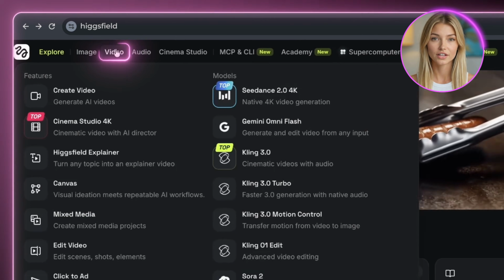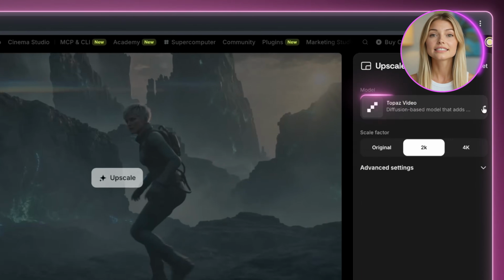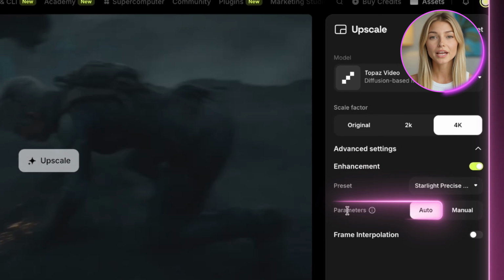I'll hover over the video tab and go into video upscale, load in the Kaya video first, and set the model to Topaz video. This model not only upscales your outputs, but it adds more details for an overall better result without changing your actual video. Then I'll set the scale to 4K, turn enhancement on, leave the parameters on auto, and let it run.